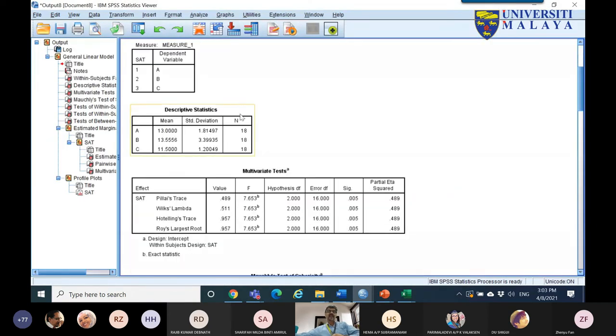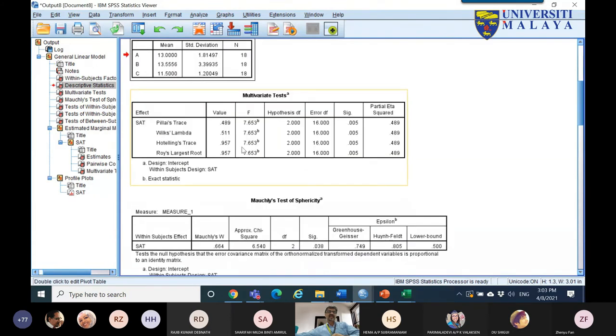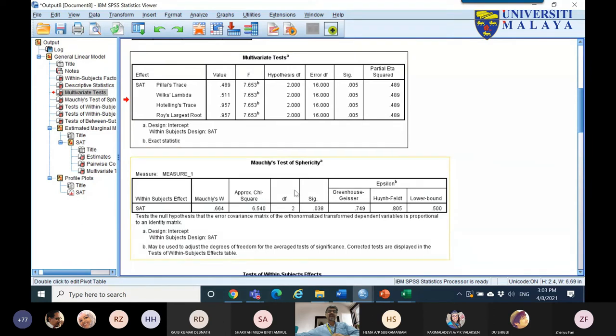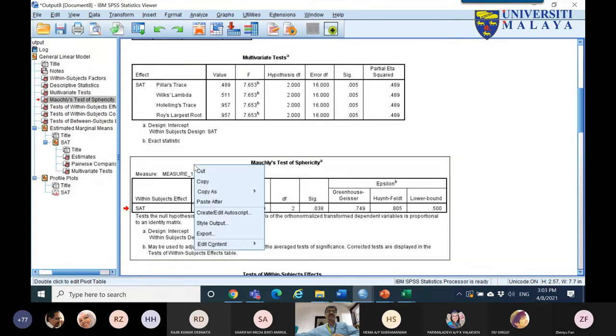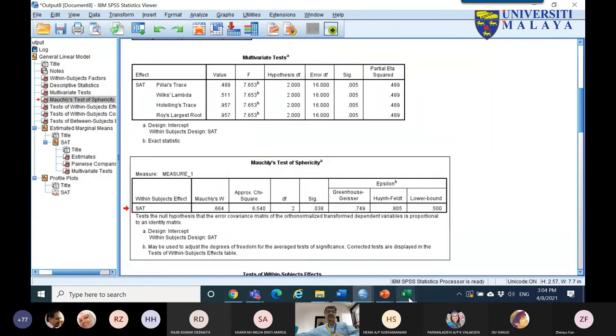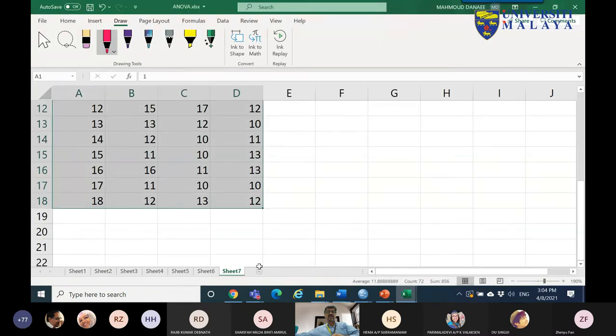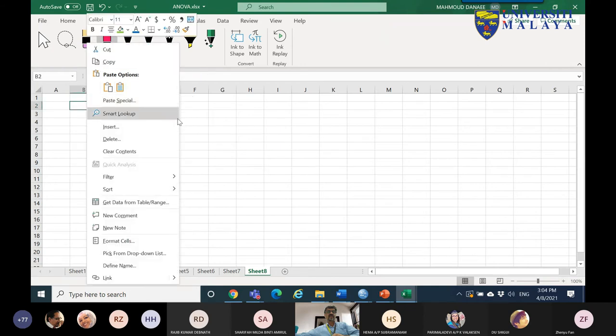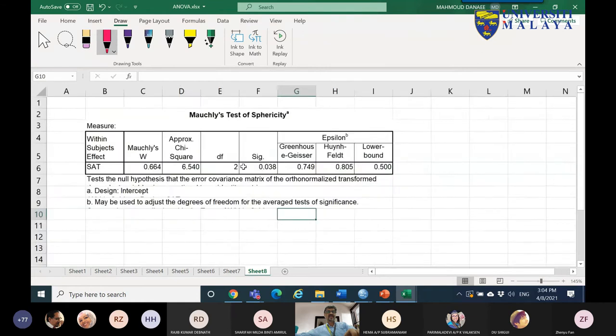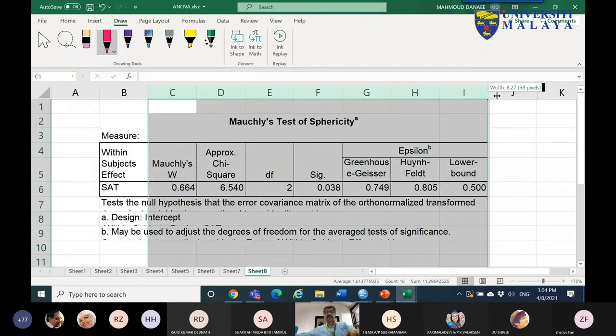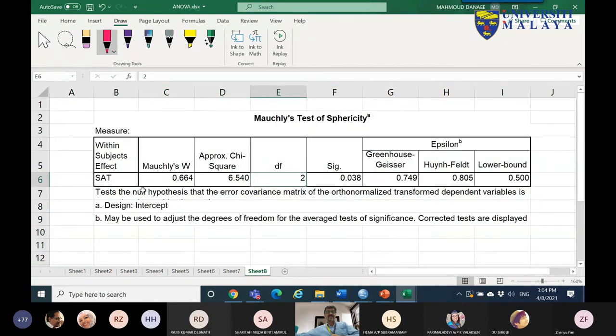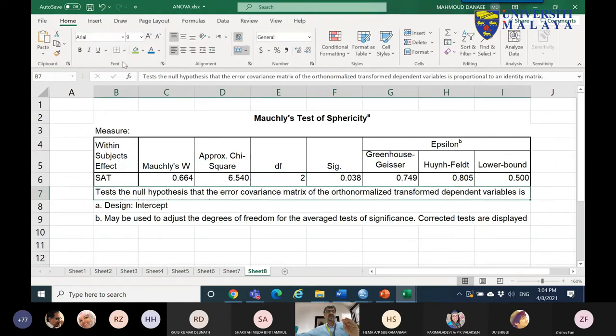Now, as can be seen here, the first table is descriptive statistics. The second table is a multivariate test. Please ignore this one. We don't look at it. Followed by that, we have Mauchly's test of sphericity. This is another assumption for the repeated measure analysis of variance, so this test is important. This test checks whether the error covariance is independent or not. This is very technical. I just want to ignore it. I don't want to confuse you.